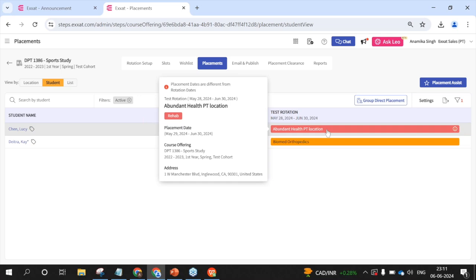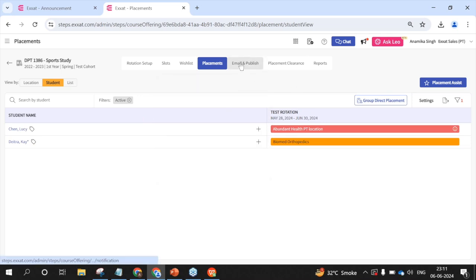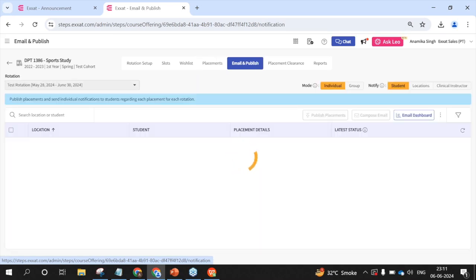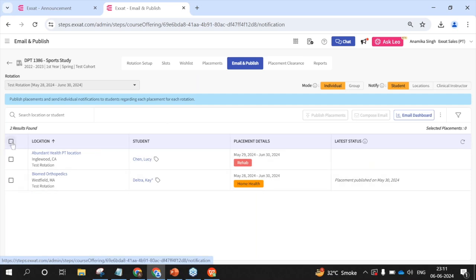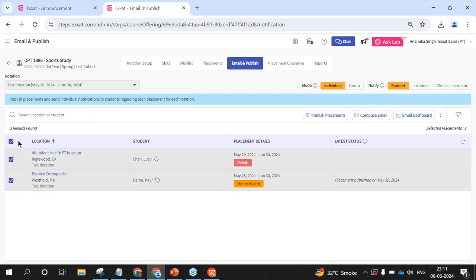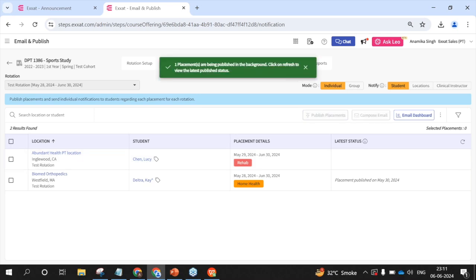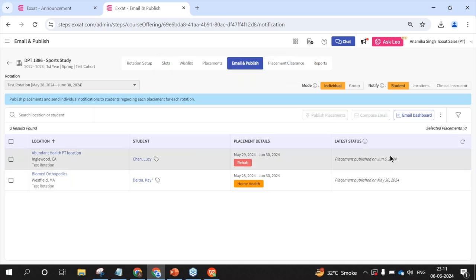Now I have only placed the student, but I haven't published it. Now, how can I publish it? In order to publish it for the whole batch or for multiple students, you can always go to email and publish. You can select the student with the help of the checkbox. In one go, you can select multiple students as well. Once you have selected the students, you can click over publish placement and this placement is published. Now, if I refresh it, you will also be able to see the date on which this placement is published.